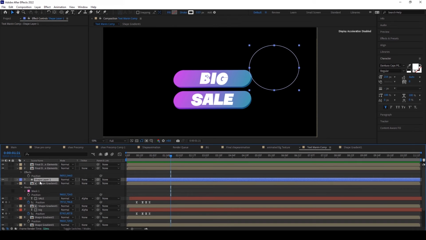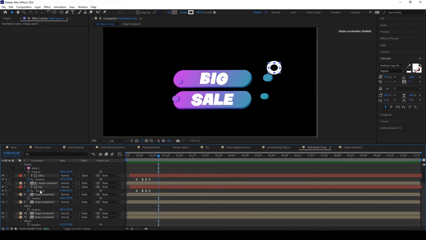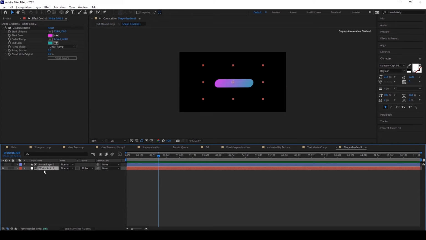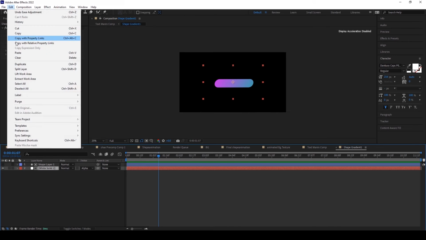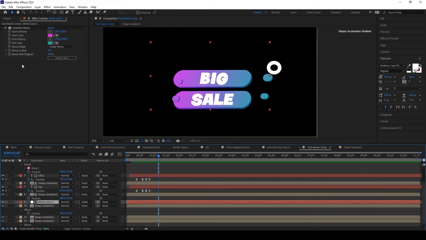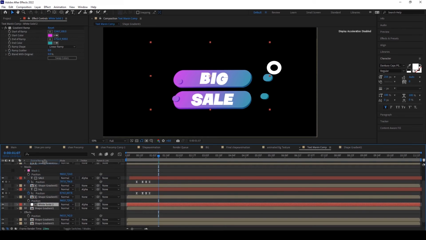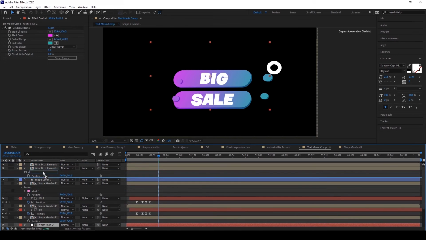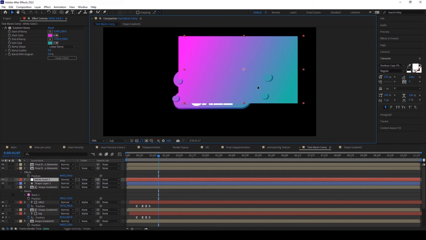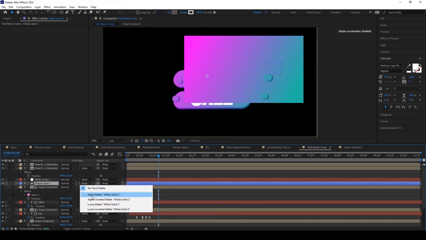Duplicate one more time, and now I want to go to the shape gradient, and I want to bring back this texture over here. Copy and come to our main text and paste it over here. And just apply an alphabet over here.